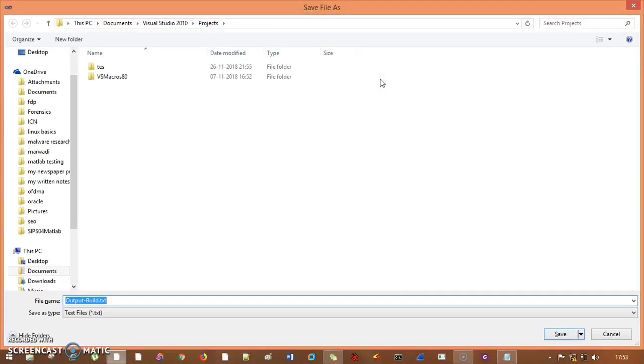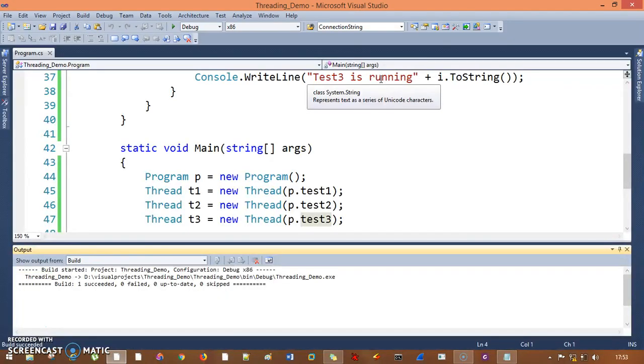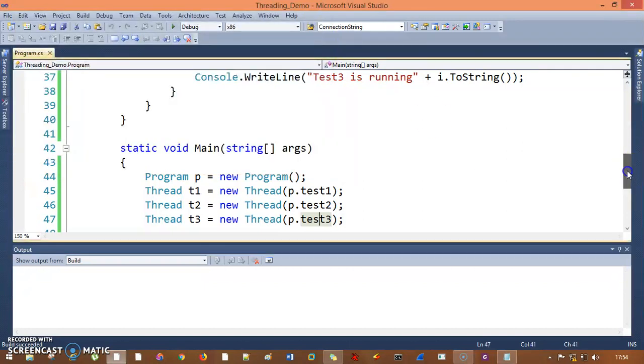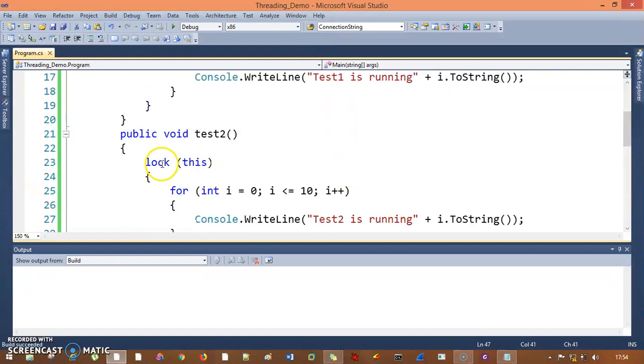Let me run this again. Okay, so you can see test1 is running from 0 to 10 again. Test2 started from 0 to 10 again, and then you will see the synchronous output. Test3 started from 0 to 10 again. So you can do the synchronous threading with the help of this lock keyword.